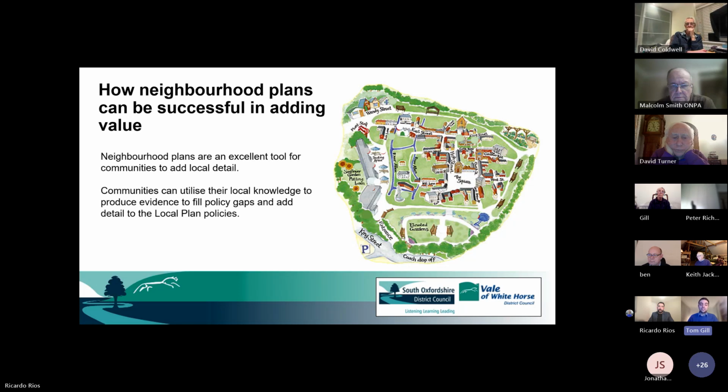So as Ricardo's already mentioned, and it's already been discussed, neighbourhood plan policies do hold the same weight as those local plan policies. And the development management team at the councils are required to consider them and give regard to them when an application comes in. So as such, by creating a neighbourhood plan, local communities can utilise their local knowledge to fill in any gaps where there may be in the local plan policies, especially in terms of detail.